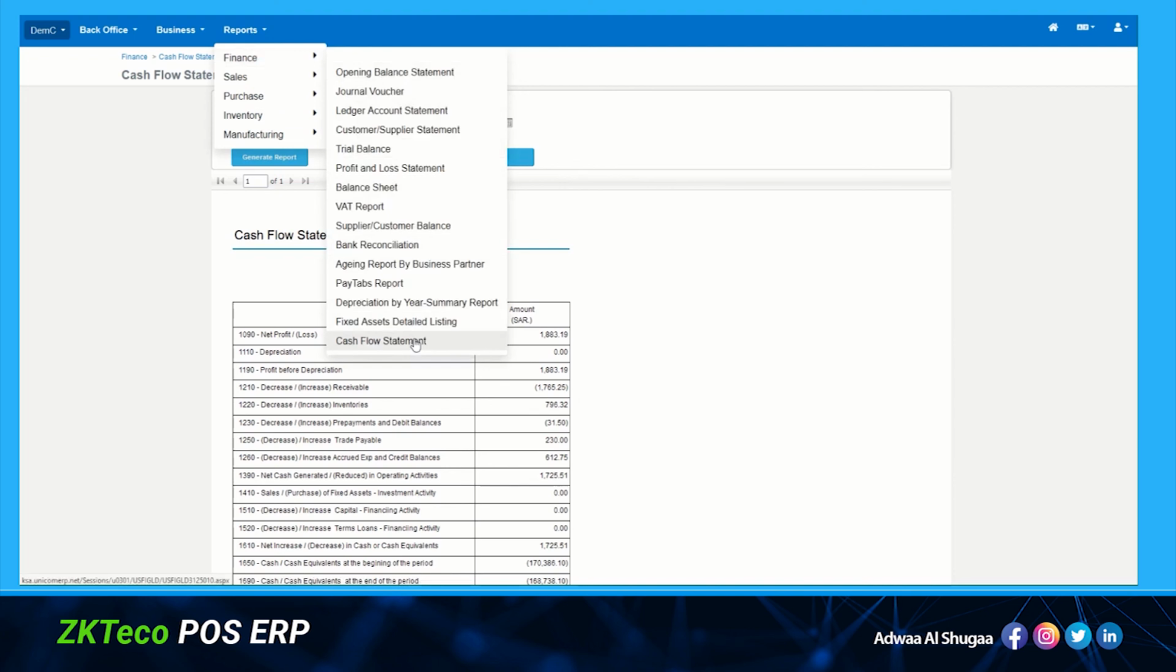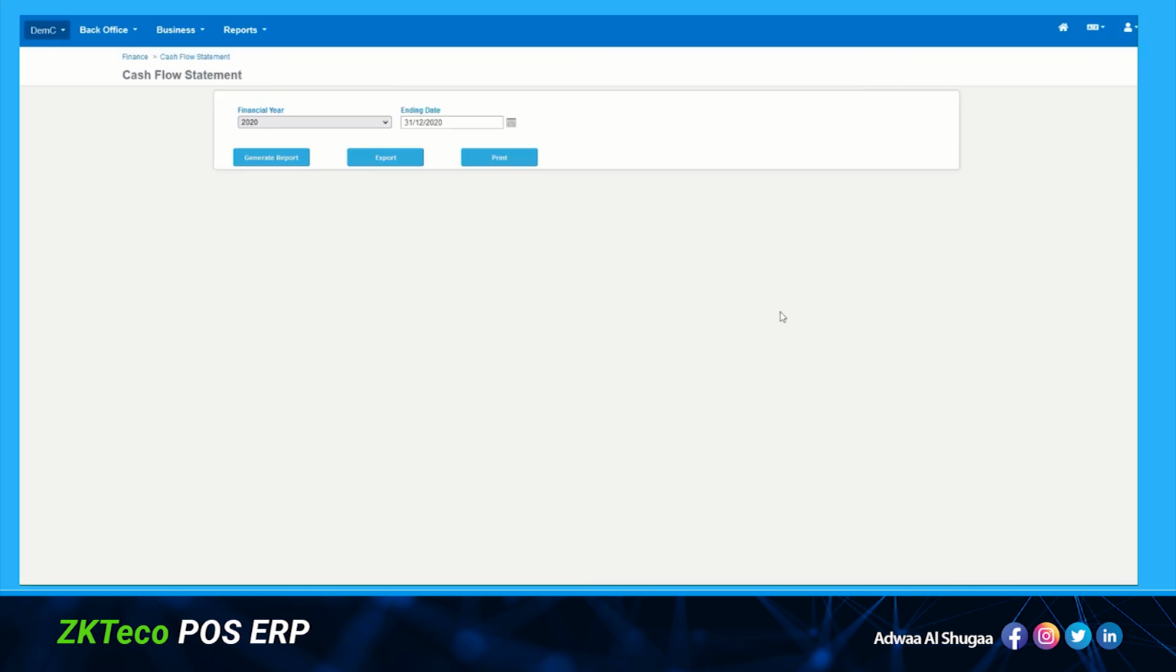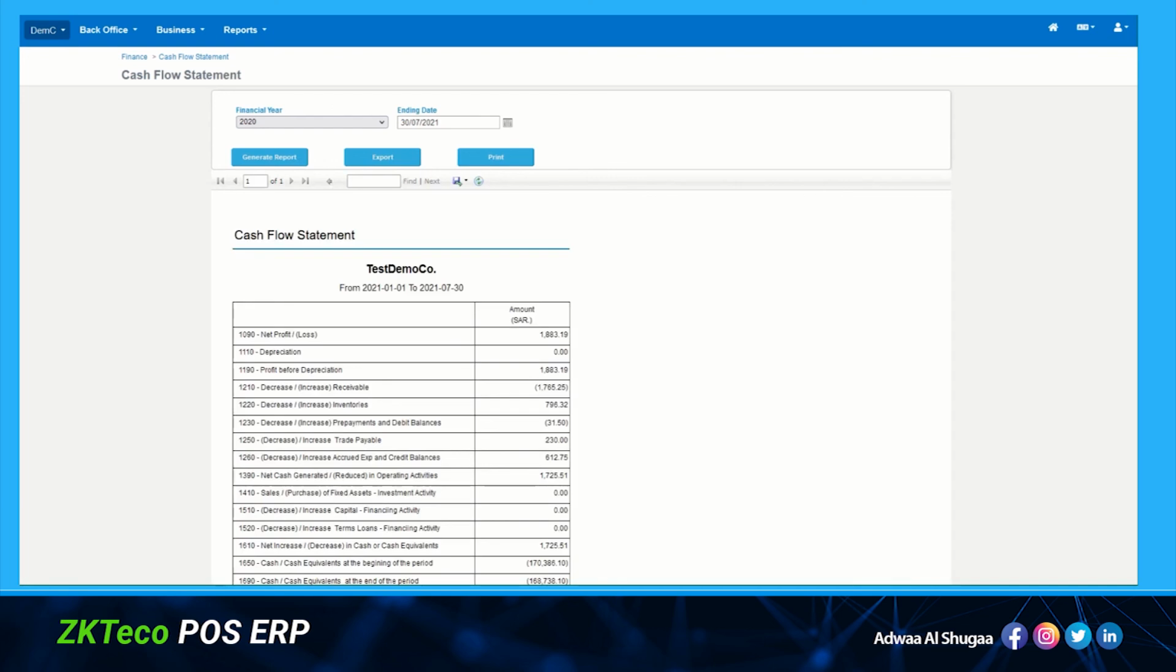Another important report available in the Reports, Finance menu option is the cash flow statement. On selecting the cash flow menu option for a specific date range, it will prepare a cash flow statement.